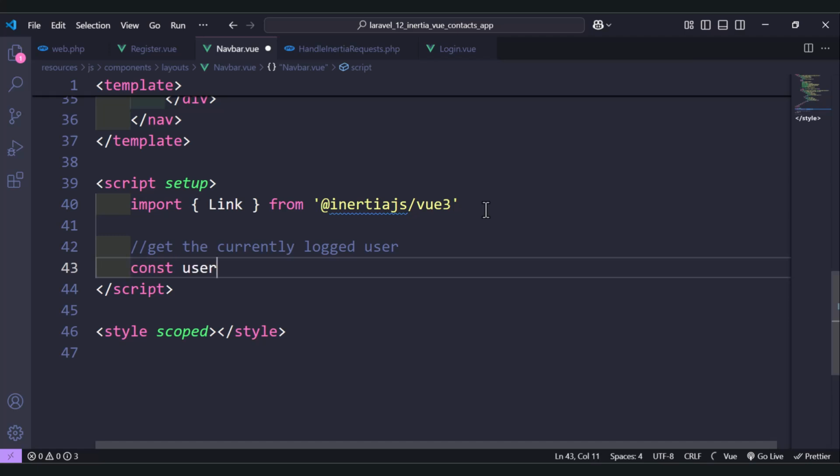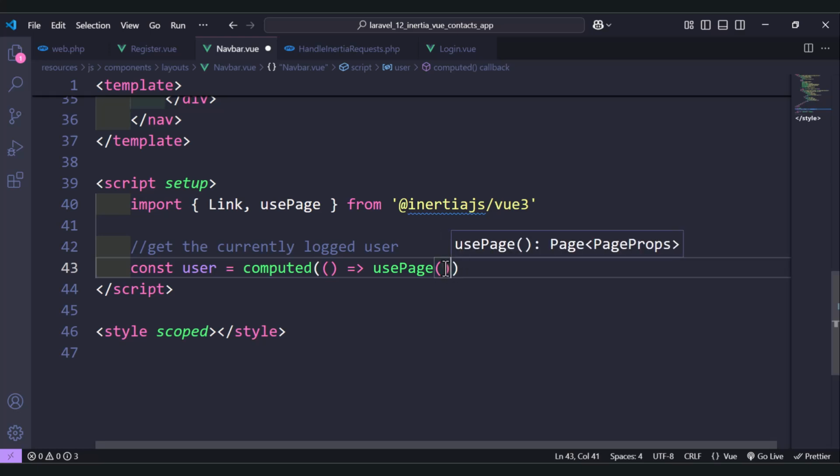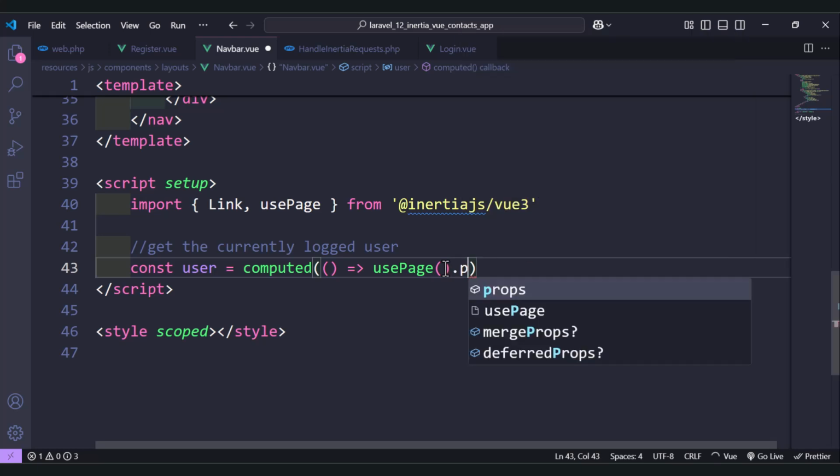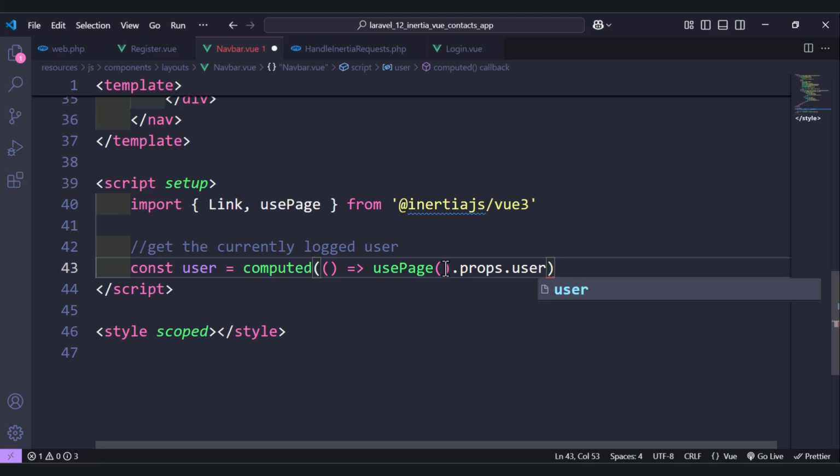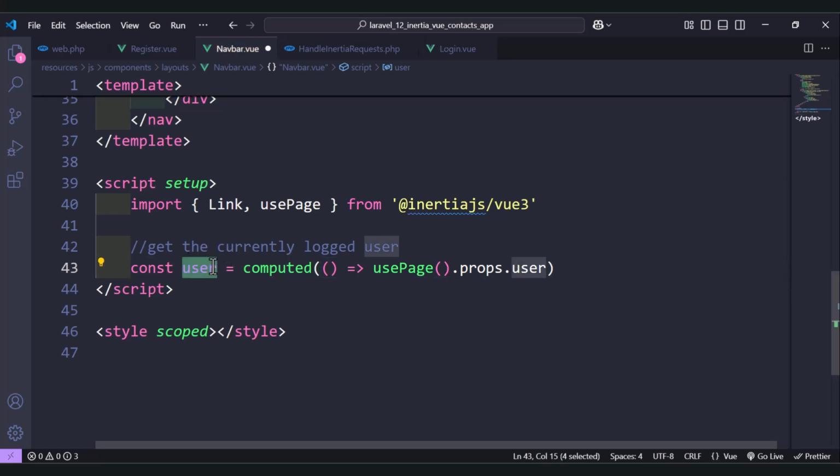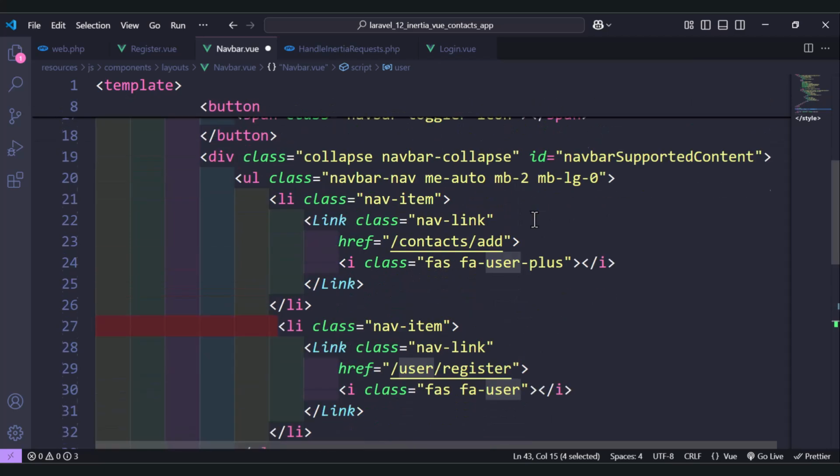So we need to define user here, and we need to use the computed. Okay, because the user may change, so we need to use the computed and use something called usePage. So the usePage, we need to import it also here. And once we have the usePage, we can access props and also the user. Okay, so now we have the logged in user here, and we can use it to display the currently logged in user.